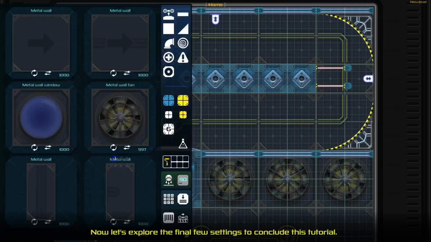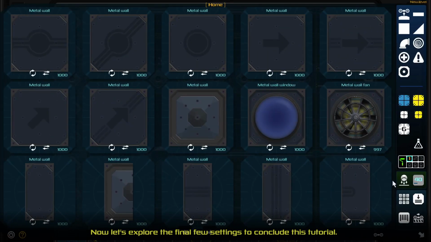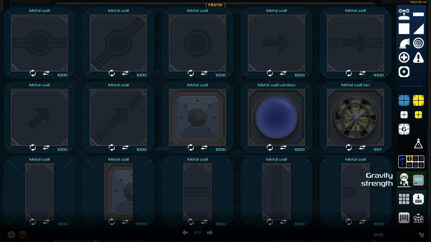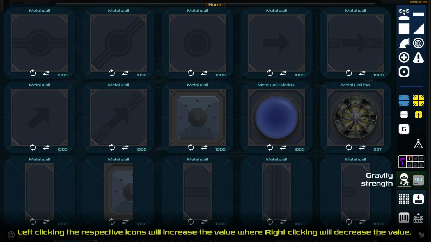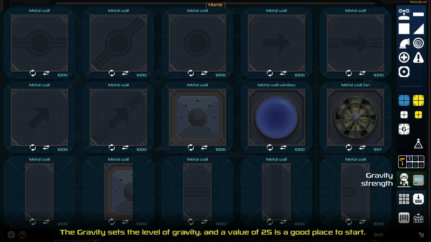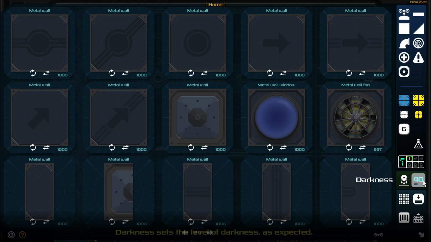Now let's explore the final few settings to conclude this tutorial. The second toolbar to the right holds the gravity and darkness settings. Left-clicking the respective icons will increase the value, where right-clicking will decrease the value. The gravity sets the level of gravity. The value of 25 is a good place to start. Darkness sets the level of darkness, as expected.